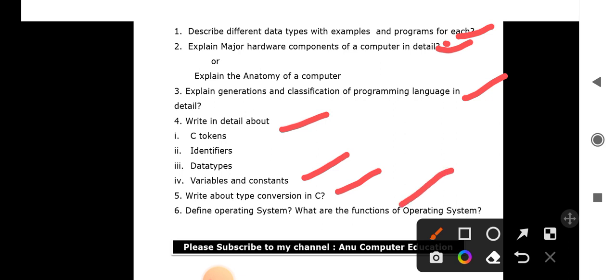Now the next important question is: define the operating system. What is the meaning of operating system? An operating system is nothing but the mediator between the user and the hardware. We have to write the definition, because without an operating system a user cannot interact with the hardware components. After that, the operating system has many features and functionalities, like resource management, process management, memory management and file management. We have to explain everything in detail.